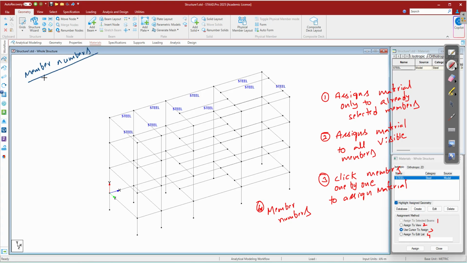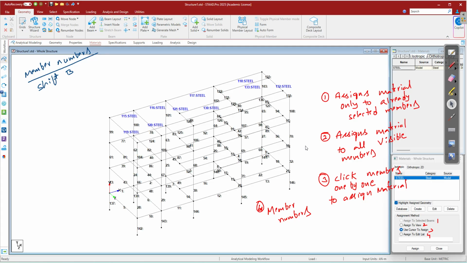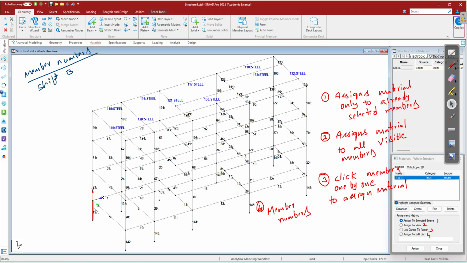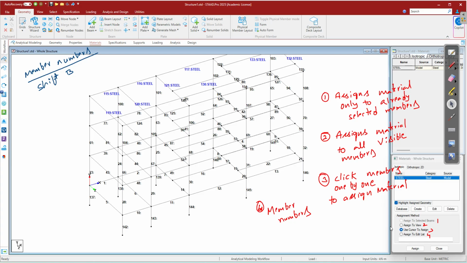To get the member numbers, there is a keyboard shortcut command called Shift B. So you click Shift B. See here, member numbers are visible. Okay. So these member numbers are visible, for example 137, 23, 61, 99, 142, 143.